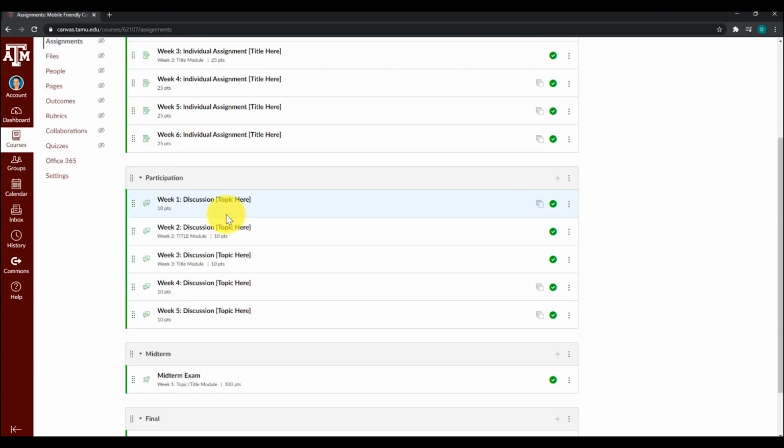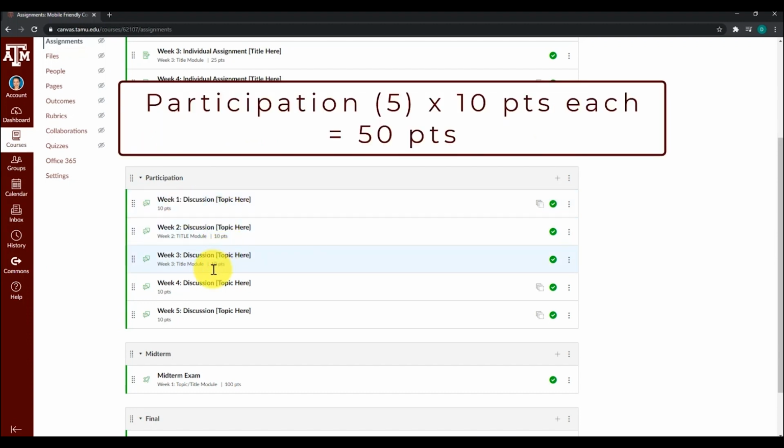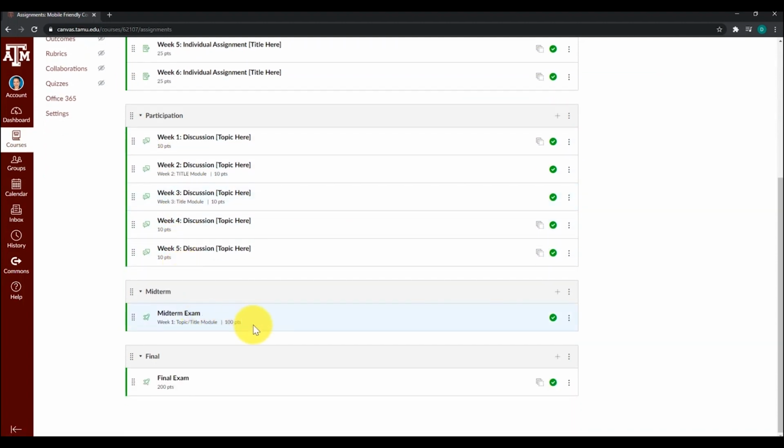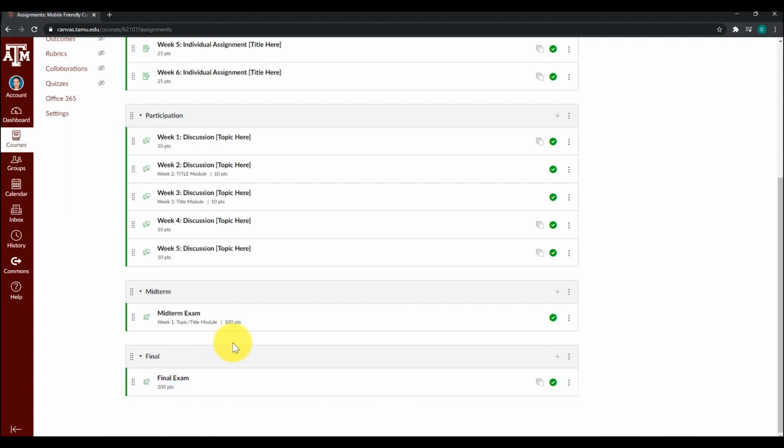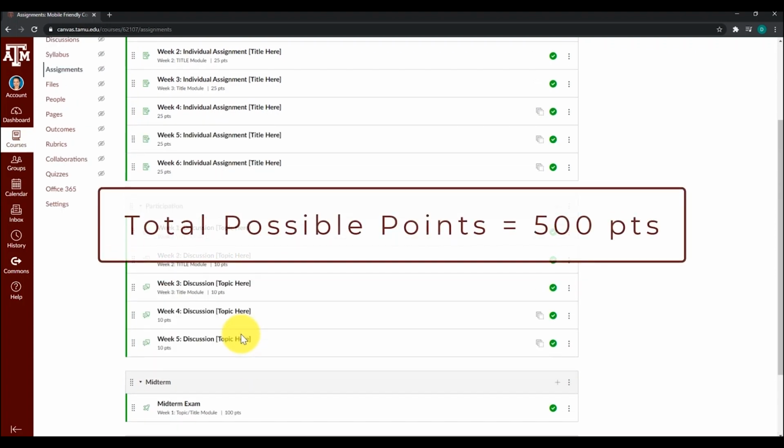On my participation section, I have decided that I'm going to give my students potentially 50 points, 10 points for each task that I'm giving them, to a total of 50 points. Then I have a midterm that I have decided to be worth 100 points, and the final is going to be worth 200 points. This comes down to a total possible points of 500 points for this course.